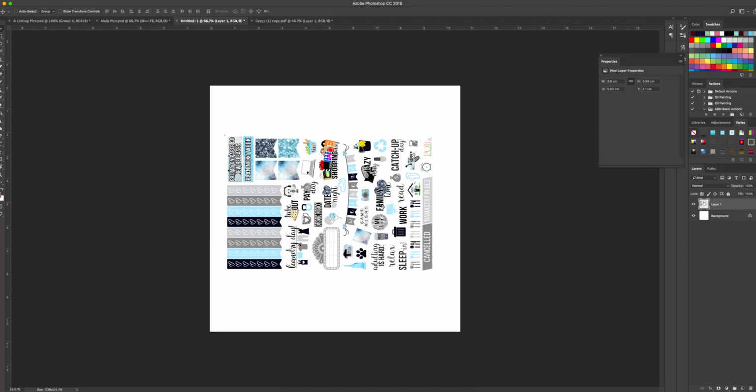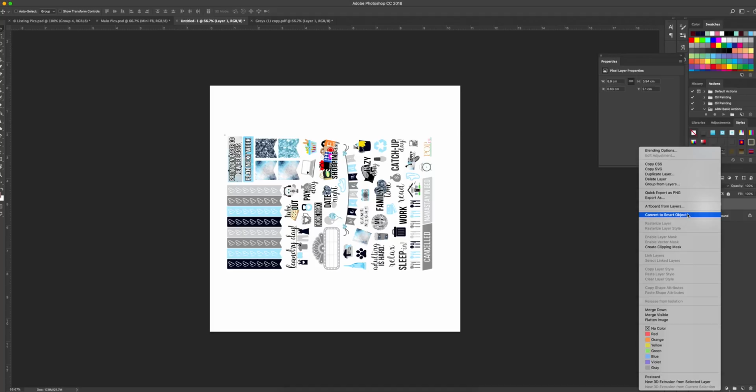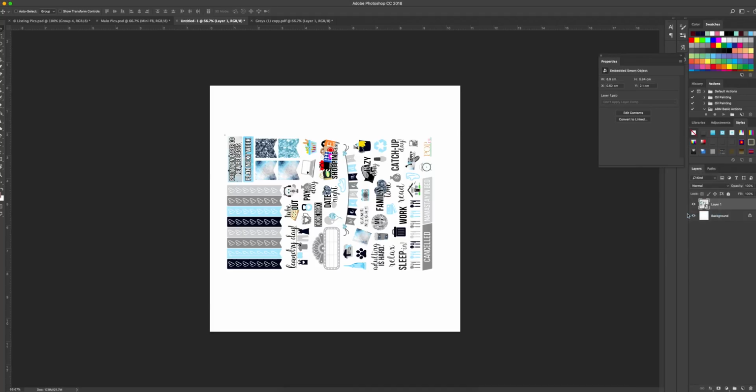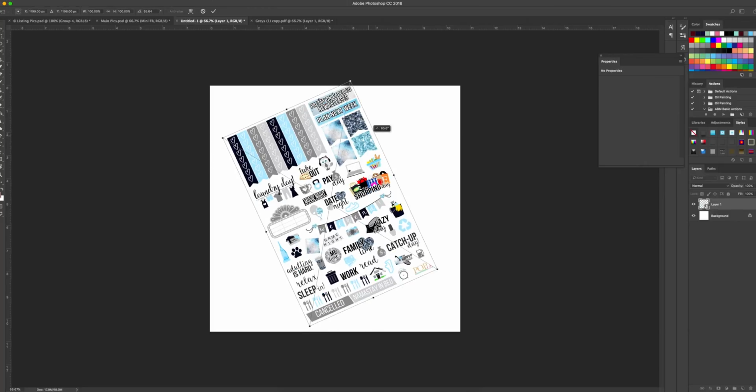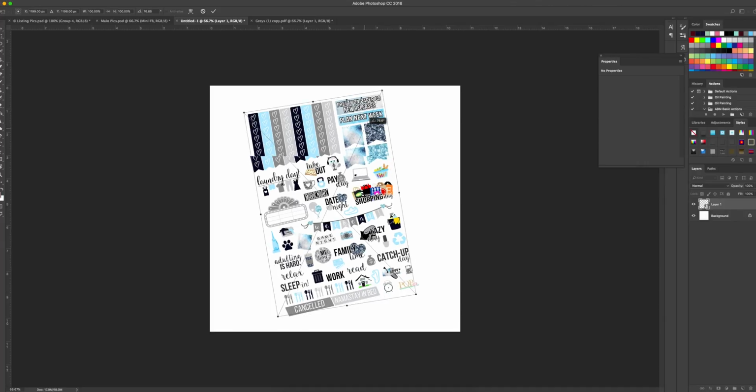You don't want to do anything with it yet. What you want to do is come over to your layers panel, right click on your layer, and hit convert to smart object. Now you want to do that before you do anything, before you rotate it, before you add a shadow to it, before you do anything like that, because it won't work right if you don't convert it first. So now I can go ahead and twist it.